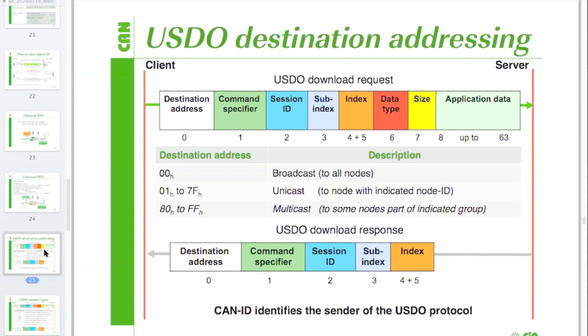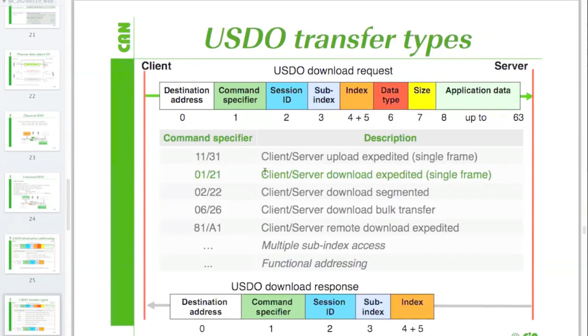Now, due to a case, we have not only point-to-point connection as unicast, but multicast and broadcast. We can address them and say which device we address and what is going on there. The next one, I think this, yeah, this is good.